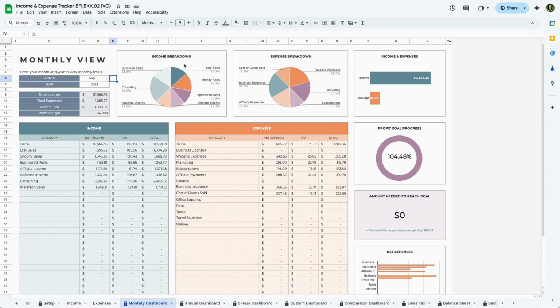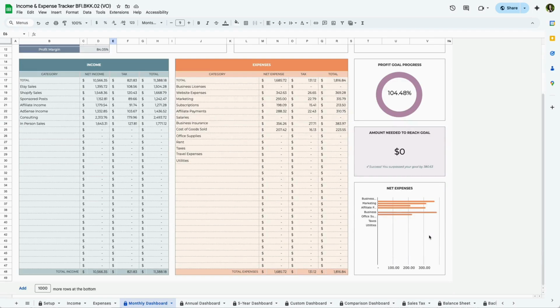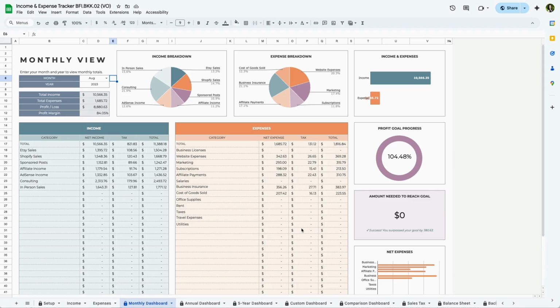You'll see a visual income breakdown, an expense breakdown, a clear income versus expenses bar graph, and your profit goal progress for the month. If you've surpassed your goal, you'll get a note showing exactly how much you exceeded it by. At the bottom right, you'll find a helpful net expenses chart to quickly spot your biggest spending categories. That's your monthly performance: visual, automatic, and easy to track at a glance.